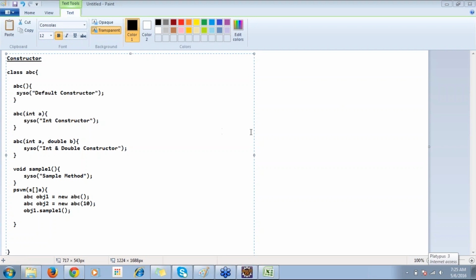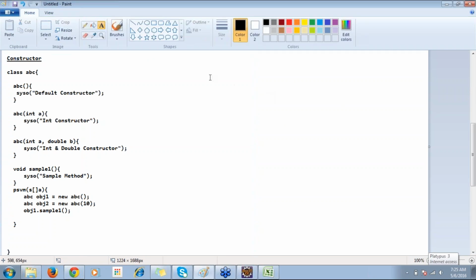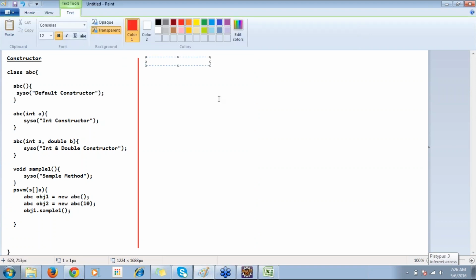So this is about constructors. Next I'll tell you about static and non-static blocks. First I'll tell you the difference between constructors, static blocks and non-static blocks, then we'll execute the programs so you will have a good understanding. So now I'm going to explain static initialization blocks and then non-static initialization blocks.